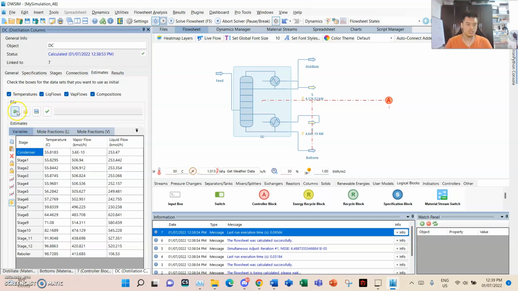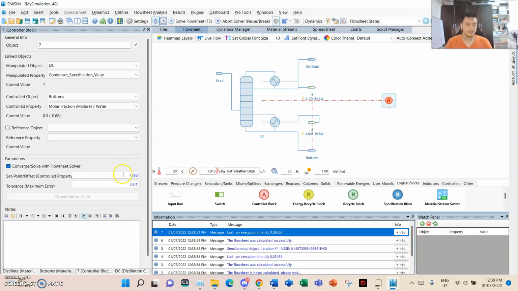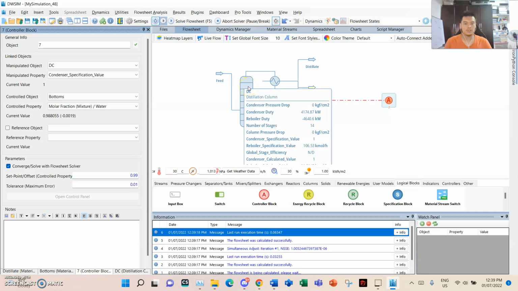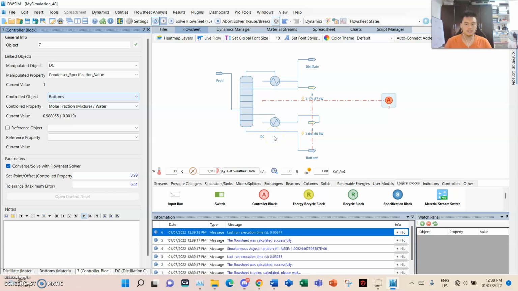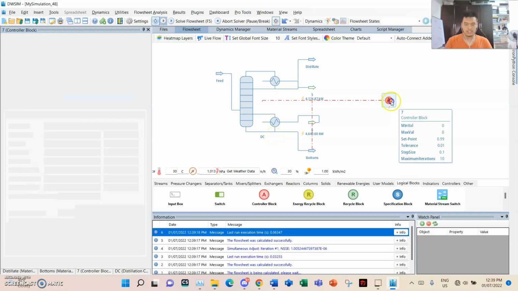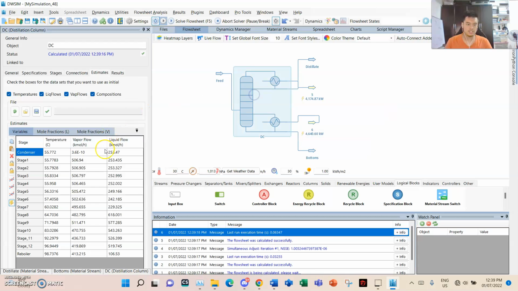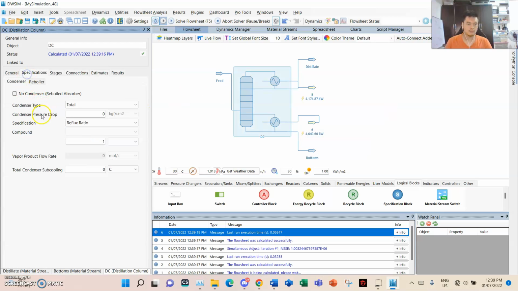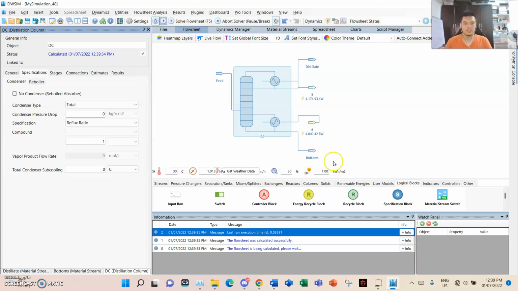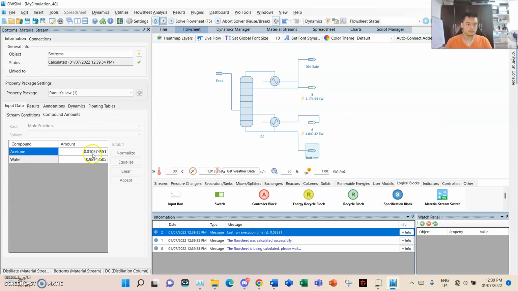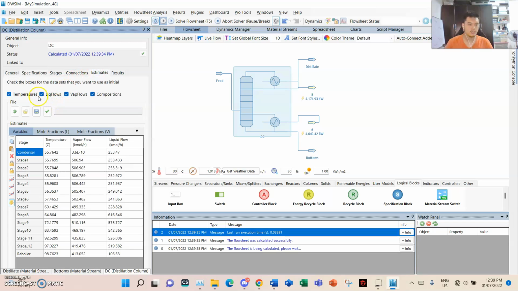Maybe I need to check the estimates again. So let's do it again. So 0.99, so the specification value is 1, 0.99. So what happens if I try to delete the block and just let the specification be 1? Without the block, what is the 0.98942505? So let's go to estimates again.